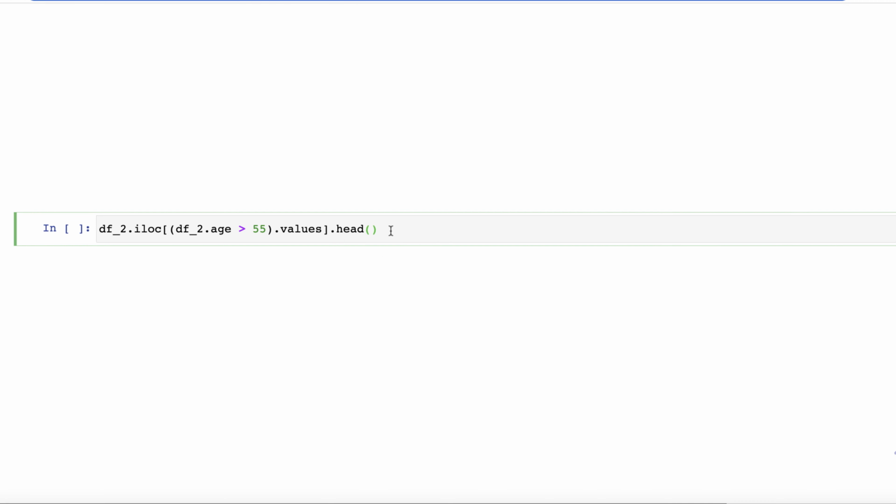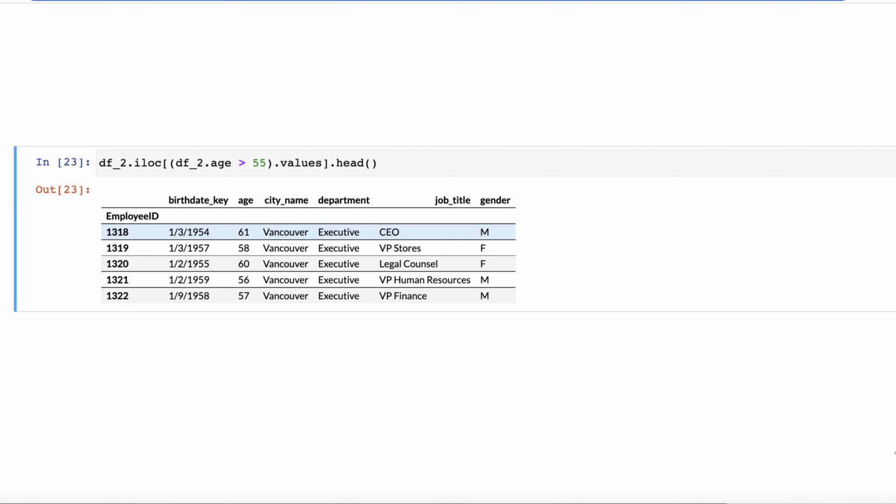So if you think I'm going very fast, then please pause the video and try it out yourself, right? I have shown you before also how you can filter out certain values and print the data frame. So exactly the same thing we have done here, right? We have selected the values where the age is greater than 55 and we just picked up the top 5 values and shown you here.